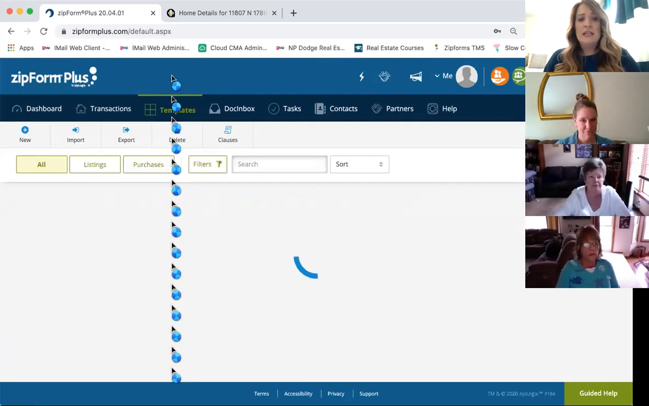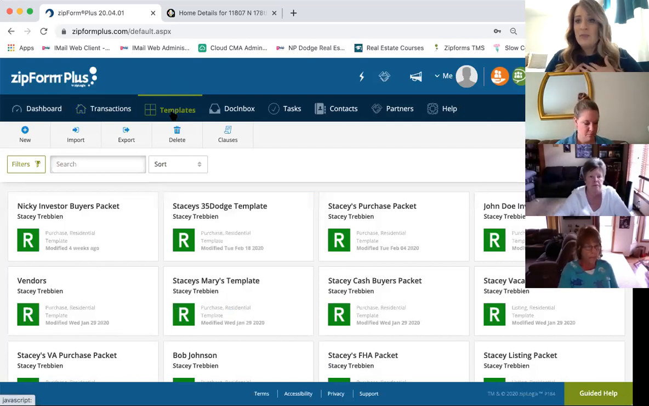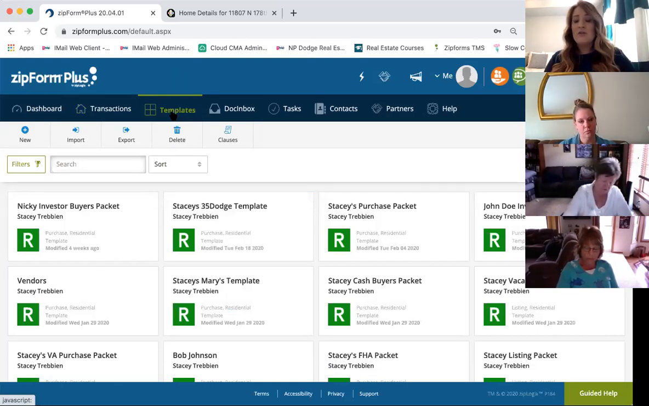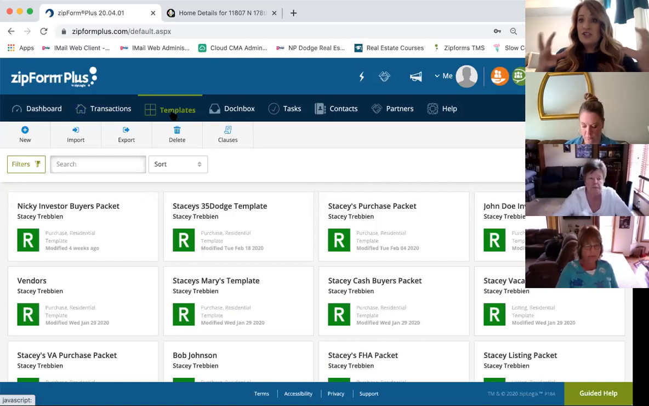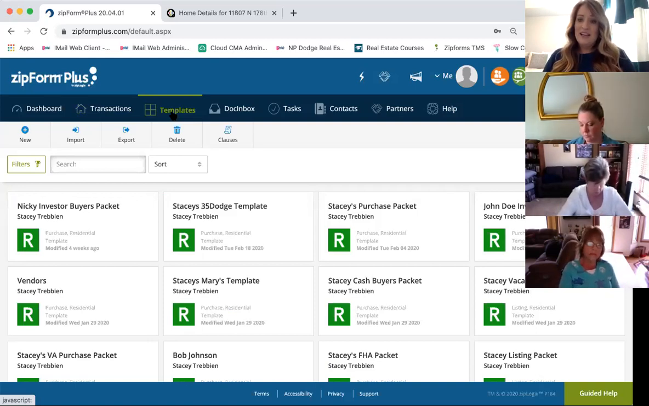It will turn green. And then if I had created any of my own personal templates in the past, they would appear here. But let's talk through a few different kinds of templates that you could create if you're using Zipforms that can make your life a lot simpler. We can be very general or generic and do a buyer's packet and a seller's packet. You could get way more granular than that, and say, okay, I want a cash buyer's packet, a conventional buyer's packet, an FHA buyer's packet and a VA buyer's packet. Maybe you want a listing packet and a vacant listing packet.